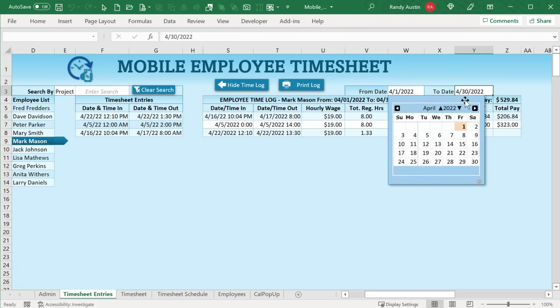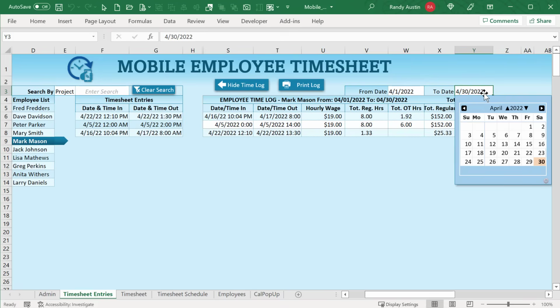I also want to know any dates, including the last day of the month, April 30th. But remember, now we're focused on times here, right? What if I don't just want April 30th? I want anything up to 12 o'clock on April 30th. So basically, it has to be less than the next day, because any time entries on that day would be greater than that. So we want to make sure that anything is less than the next day.